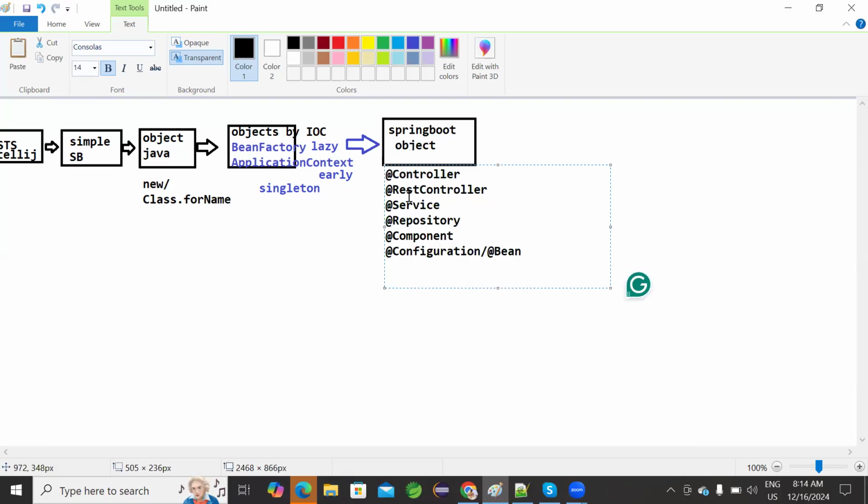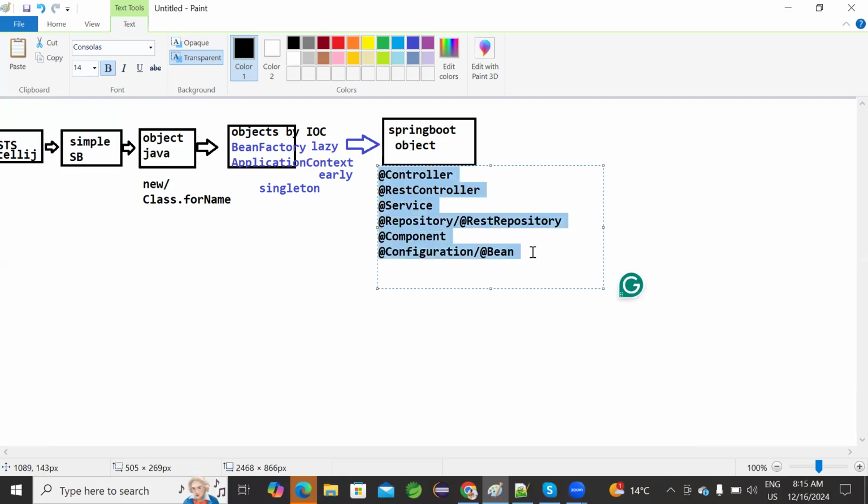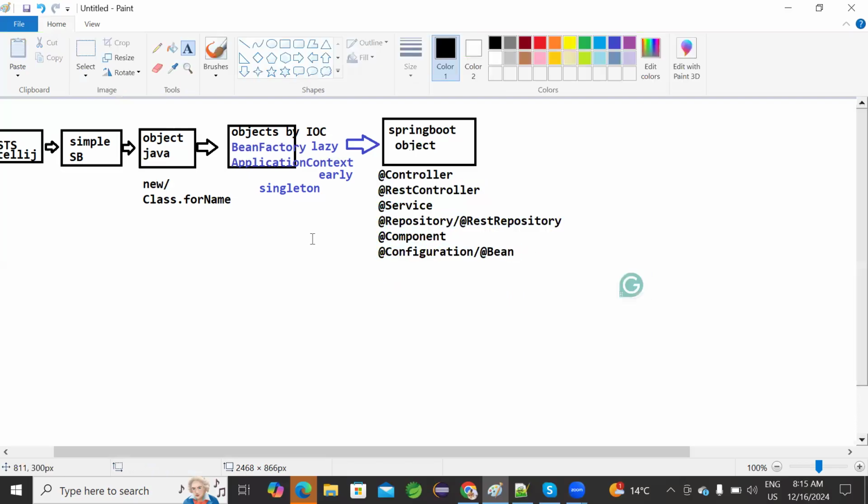We have @RestController, @Service, @Repository. Here we have one more annotation that people generally don't deal with. We will check it: @RestRepository is also there, and we will check what it does. It is one more stereotype annotation. So we have to use these annotations to create objects for our bean classes, whichever objects you want to create.